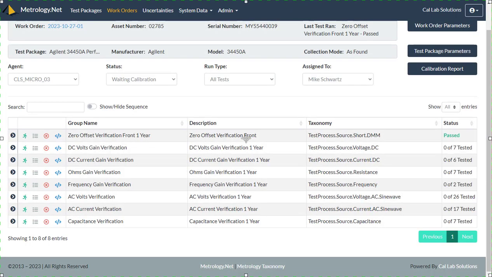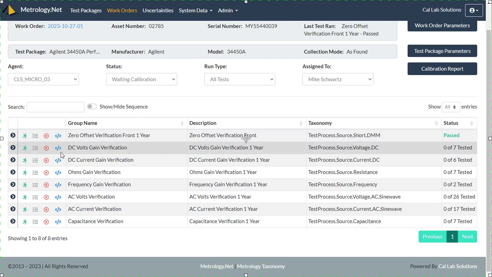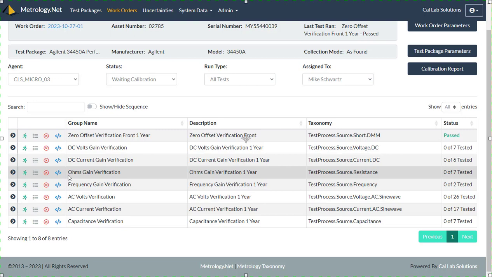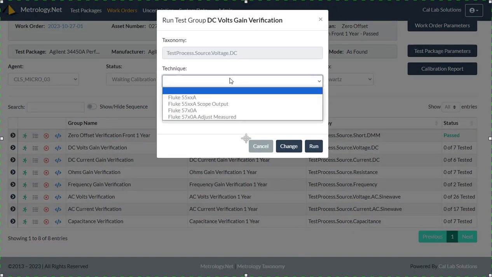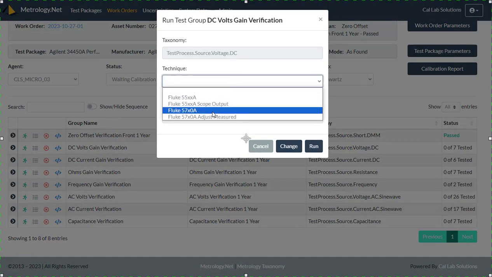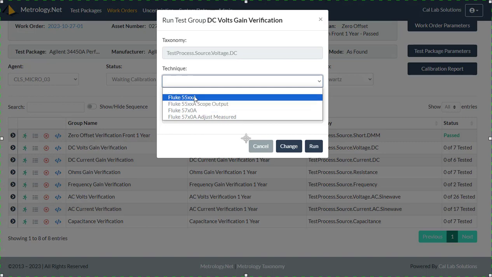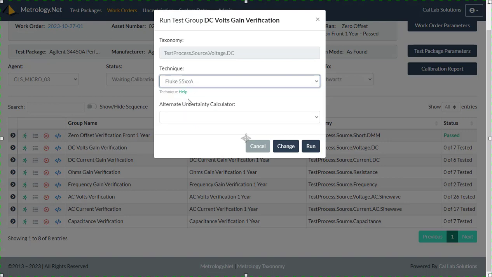Once the calibration or that test group is complete, it'll come back and give us a final status of whether we passed or failed. And now we can come back and run the next test group. The software will allow you to run any test group in any order. And as you're running the test processes, you get multiple things you can select from. You can run it with a 5500, you can run it with a 5700. If you've got a MIA test calibrator, whatever standards you have that can do the work, the software will let you select that standard and run.